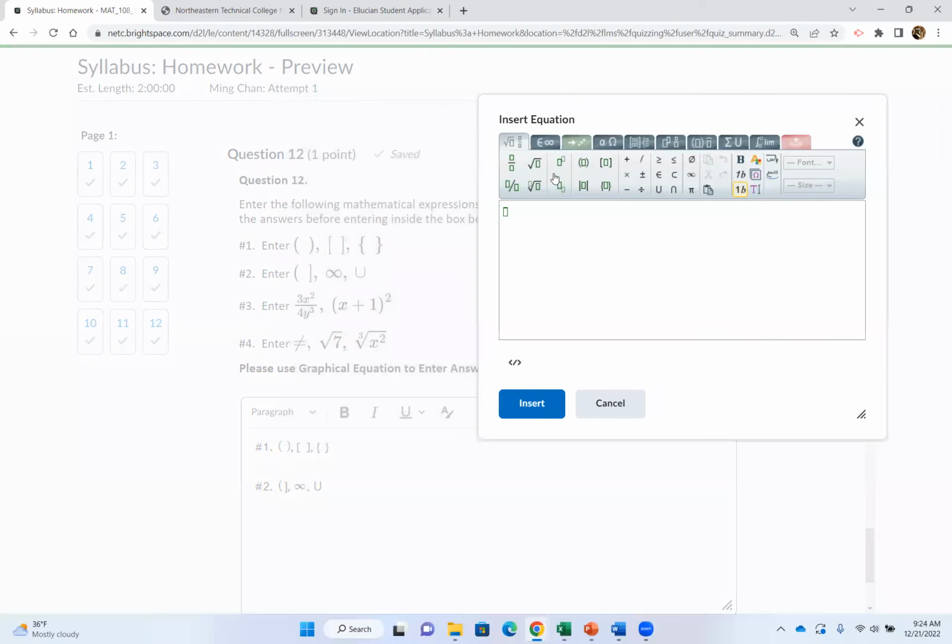For fractions, do not use a slash. Okay, I automatically, don't even look at your answer, I automatically count that as incorrect. For fractions, there's a fraction bar under graphical equation. Please use that. All right, so 3x squared over 4y to the 3rd. So 3x squared, this is the exponent square. Right now, your cursor is on the exponent, so we can press the right arrow key on the keyboard, or we can just click down here to get to the denominator.